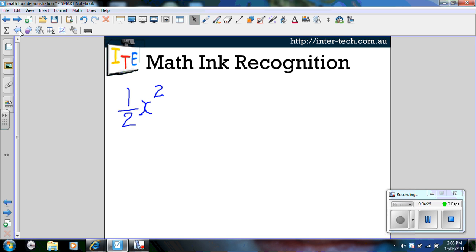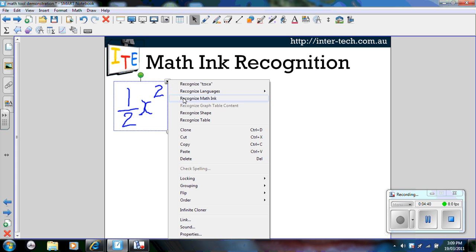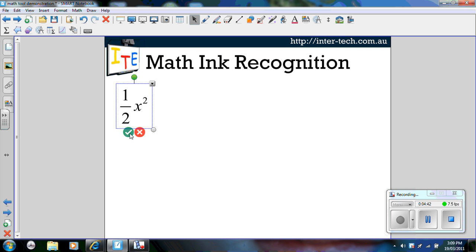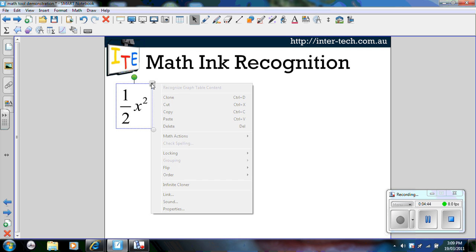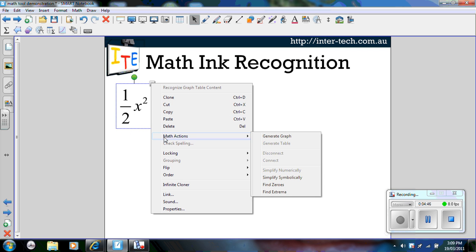Another feature of the maths tools is maths ink recognition. Here I've written a maths problem. I've used my mouse so you can see that it's a bit wobbly. If I drag across, select my drop-down menu, recognise Maths Ink, select OK. If I select my drop-down menu again, I can select Maths Actions and simplify the equation.